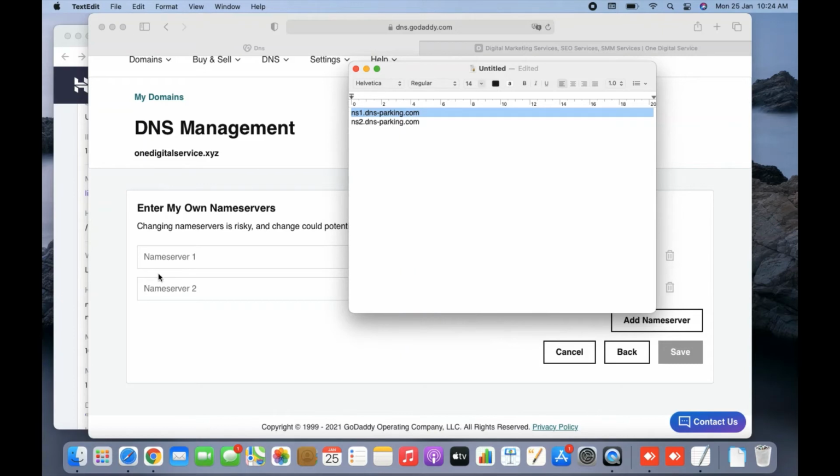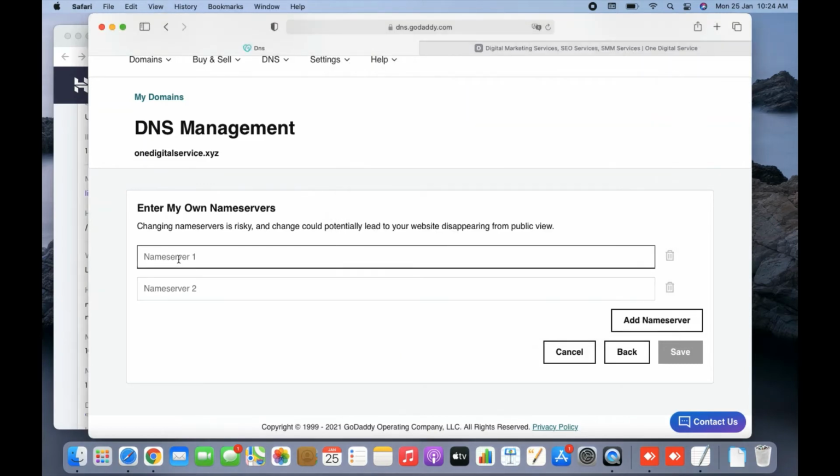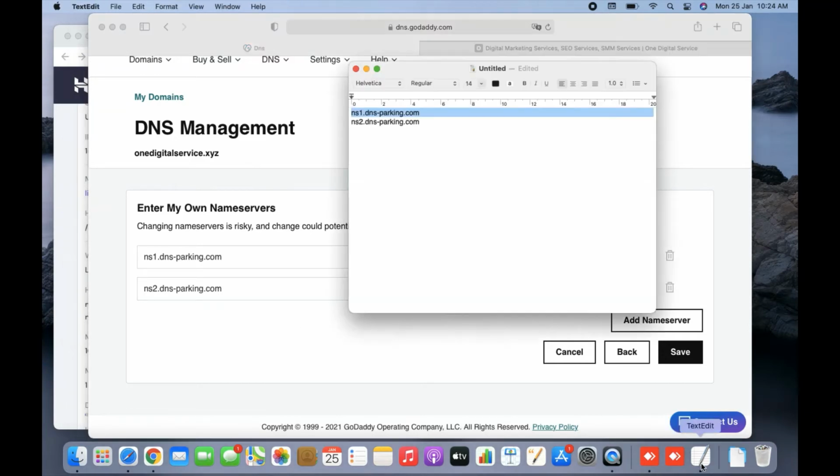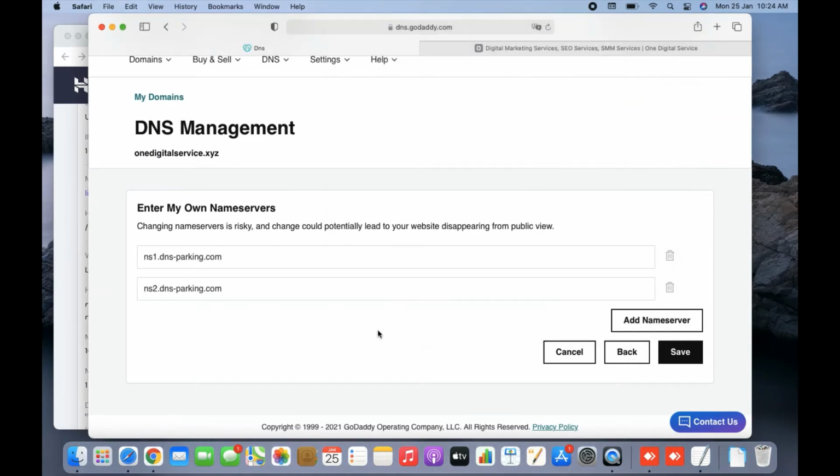And I will go ahead and paste here. So the second domain name server is also almost the same. It's just ns2 here. So you can see I have updated the same domain name server here. You can see ns1 dot and ns2 dot. Now after doing that, I will click on this save option.